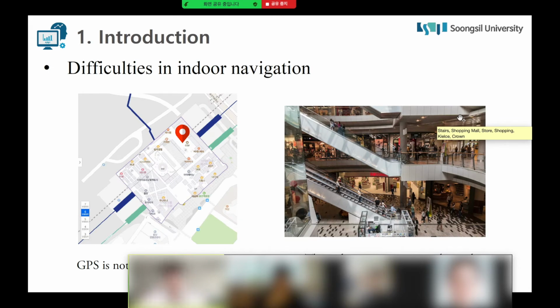It's difficult to find the way indoors. Do you know why it's hard? Not like outdoors, GPS is not really helpful indoors. And the indoor environment is layered. There's a floor, which contains vertical movements.